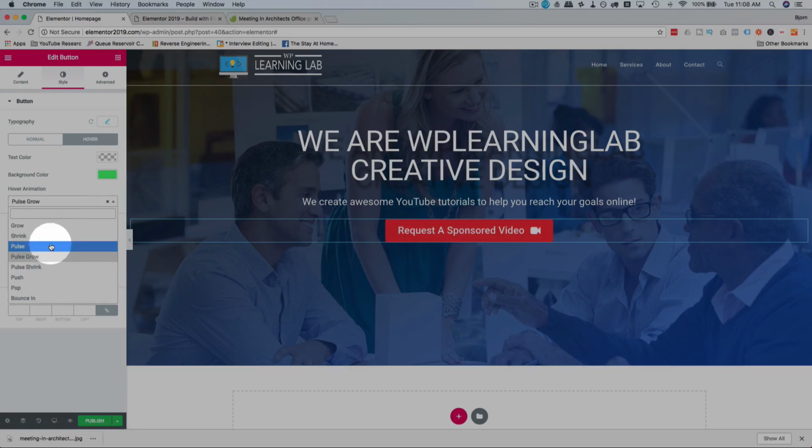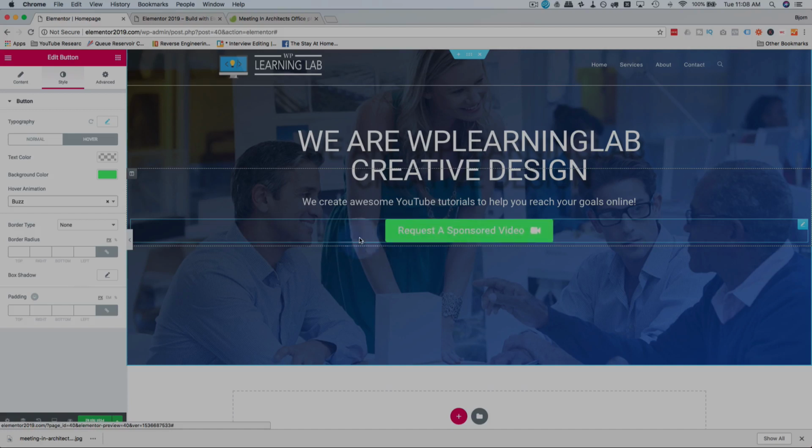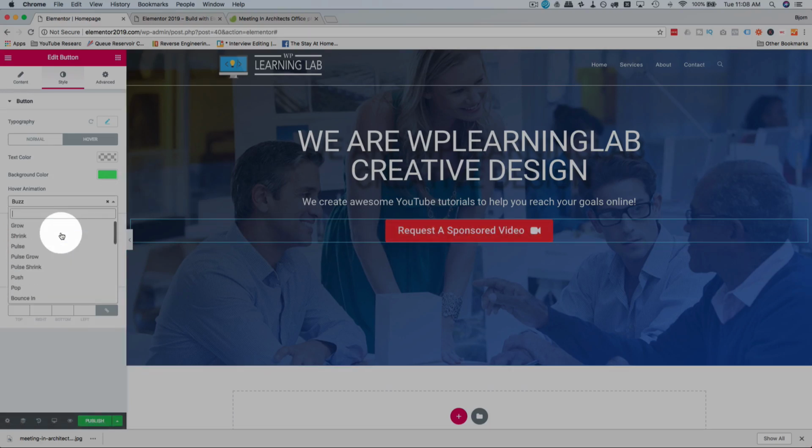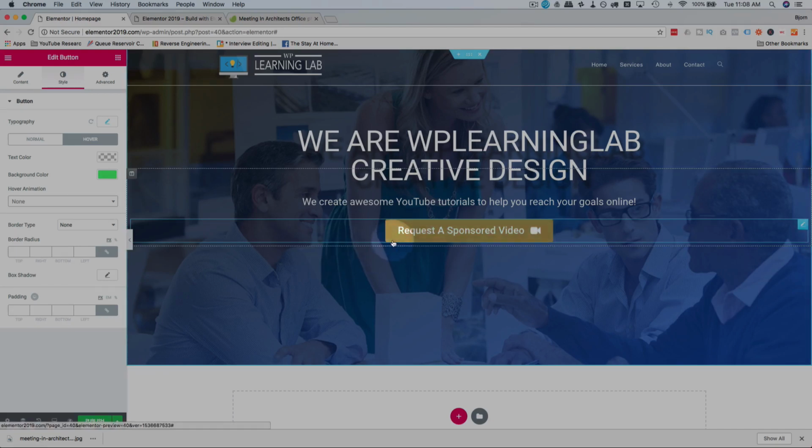That pulse grow is very distracting. So I'm going to change this to, let's see, something a little more subtle. Buzz is probably not subtle. That's not subtle. You know what? I'm just going to get rid of the animation and we're just going to have our hover color. People know they're hovering based on the color, so that's good enough. Now we have our header completed for all intents and purposes.